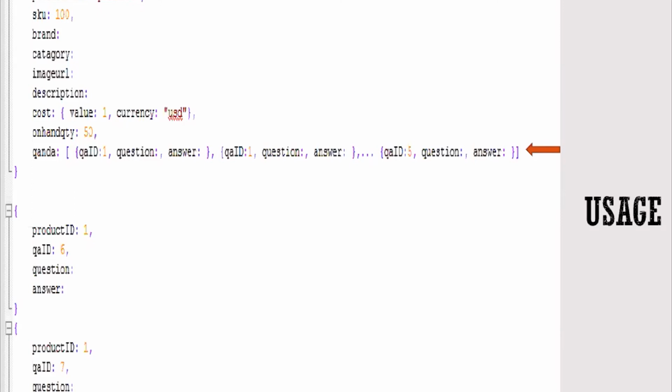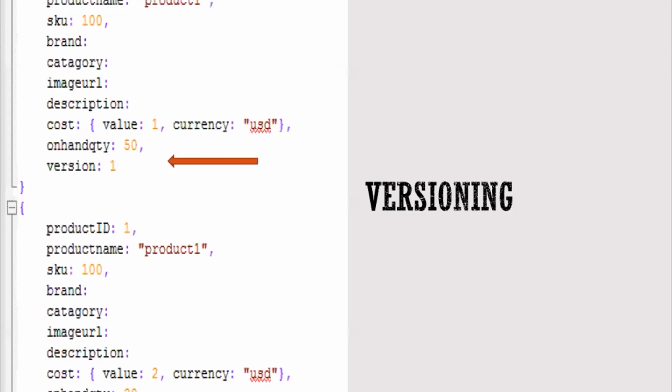So based on the usage pattern, we can split this into two collections, a product collection and a product question and answer collection. What we did was, in the product collection, we just kept the top 5 questions and all the remaining questions we moved into another Q&A document. Now let us look at another consideration: what happens when we are collecting all the questions and answers.